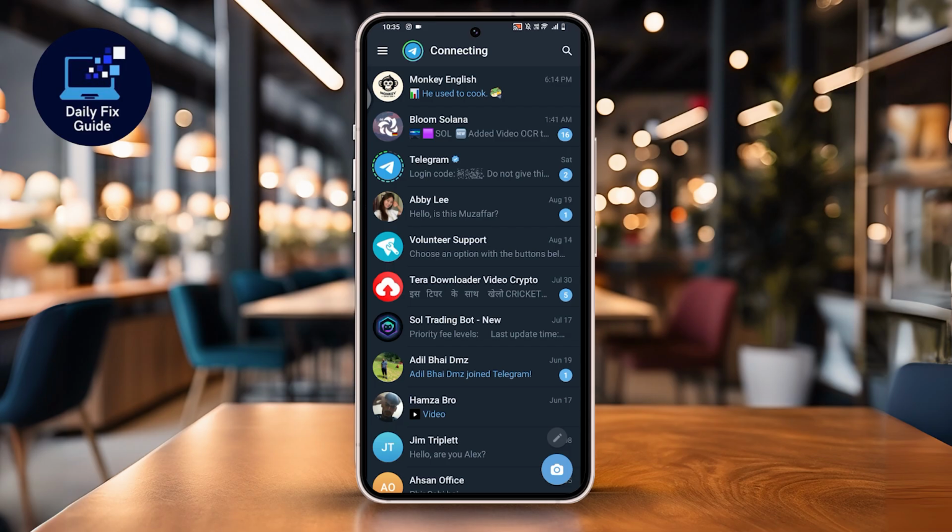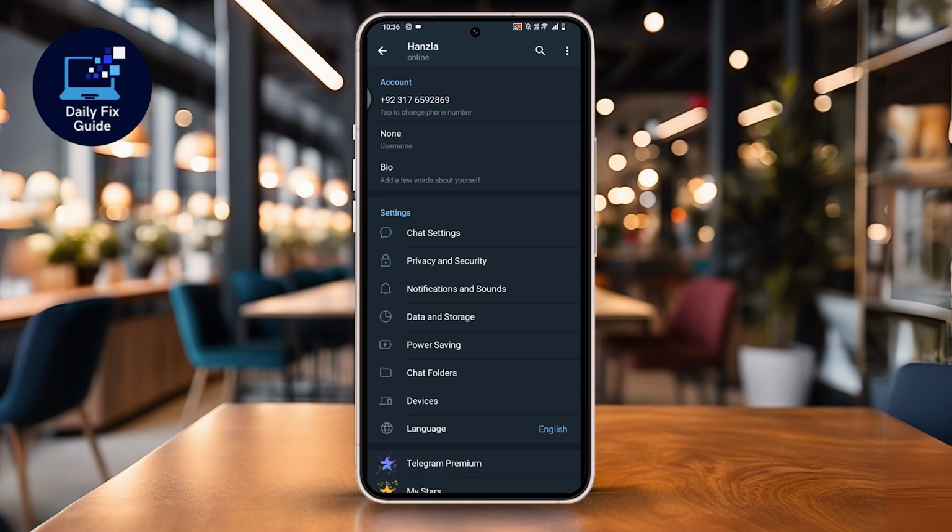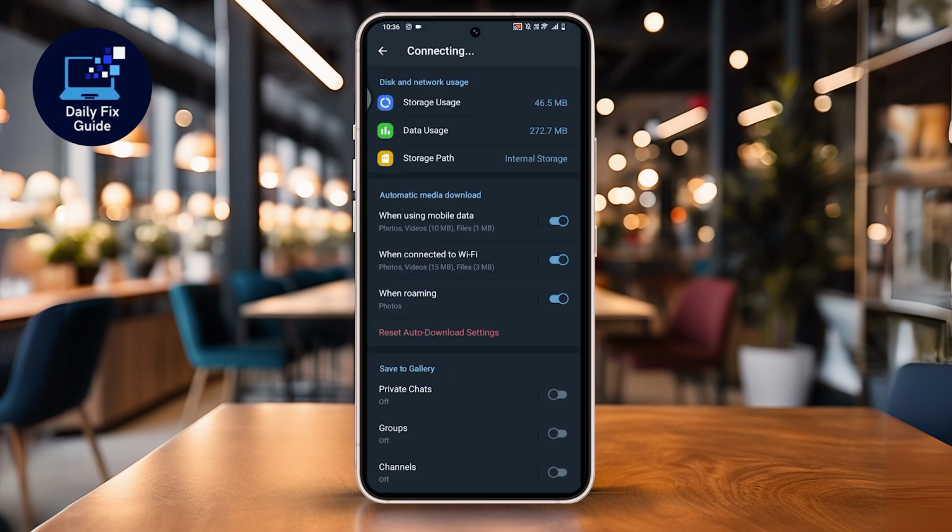Now, look at the top left corner of the screen. You'll see the three horizontal bars. Then, tap on it, and from the menu, choose Settings. Inside Settings, scroll down and tap on Data and Storage. Here you will find all the important options for managing your Telegram usage.